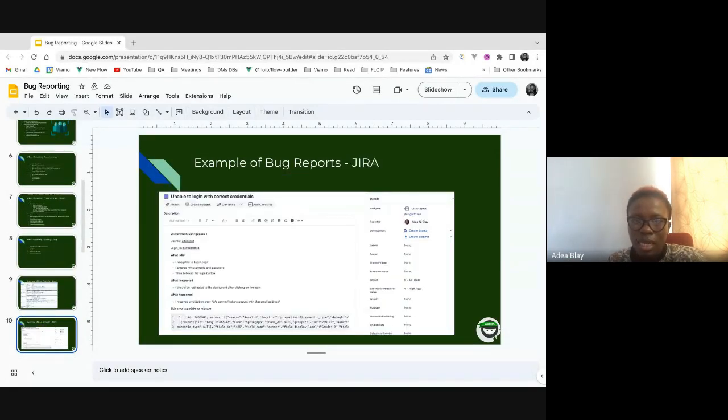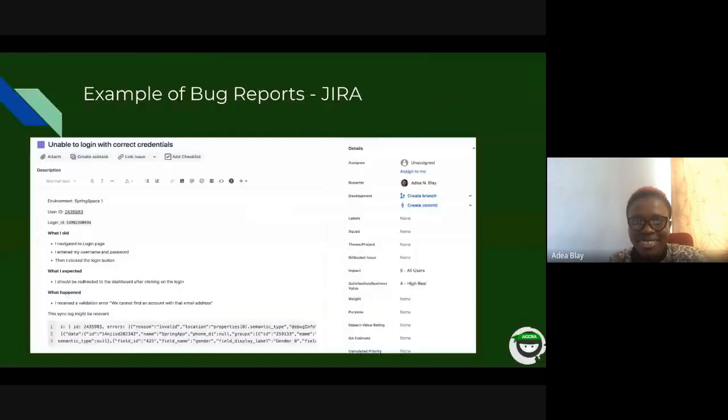This is Jira. This, how do I even put it? This is just an example I tried to design from Jira, right? So this is just an example of the strategy to describe what I did, what I expected, and what happened. And in this particular, oh, I'm not doing the slideshow. I forgot to do that. Sorry.